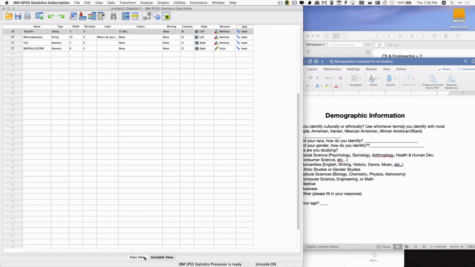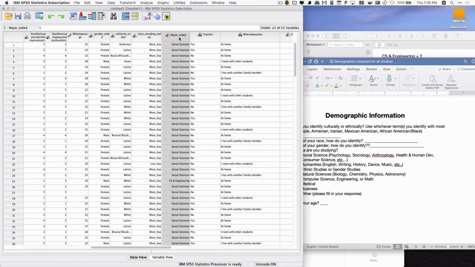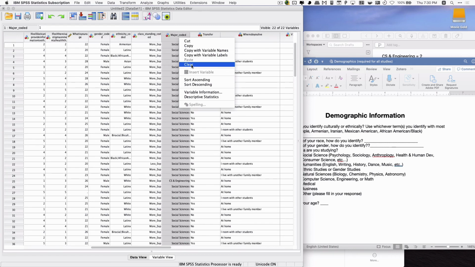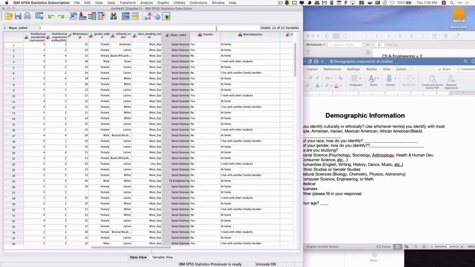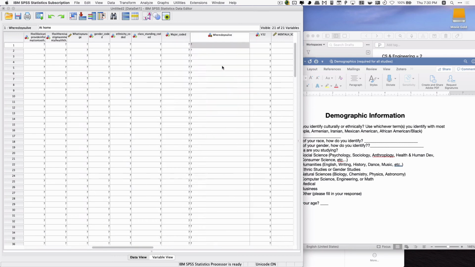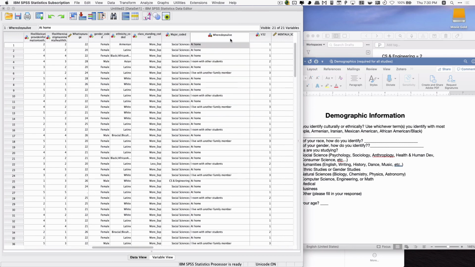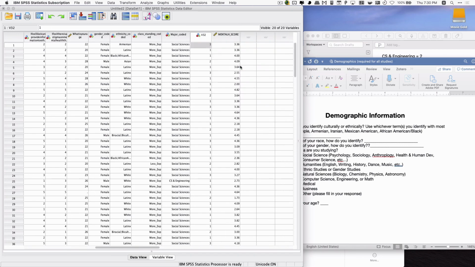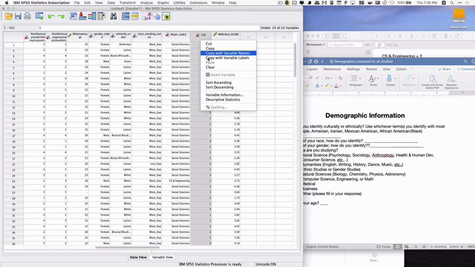Whoops, I don't know how that's happened. Okay, so I'm going to go ahead and delete this. So no, major, I want to keep that. I'm going to delete transfer, where they transferred and where they live. But I am keeping class standing because that was relevant to this group's IV. So keep that in mind. And I can delete this.